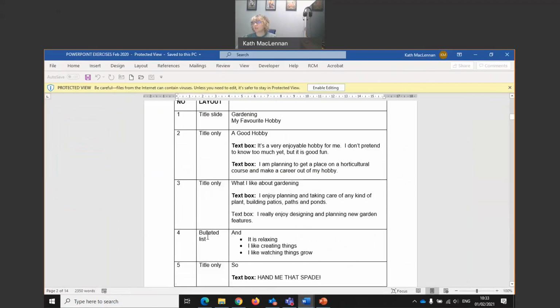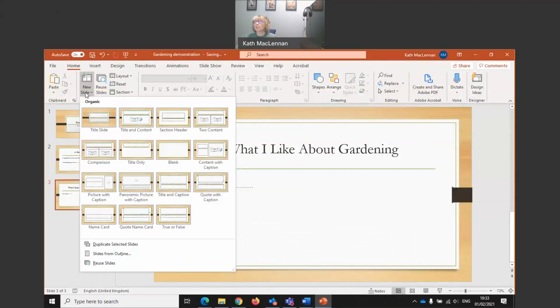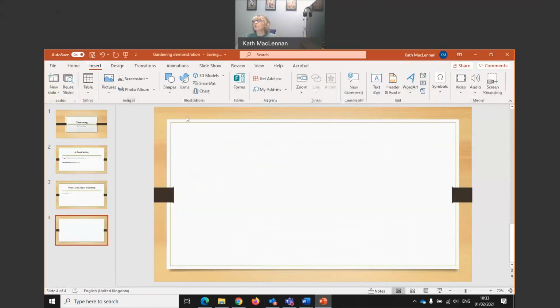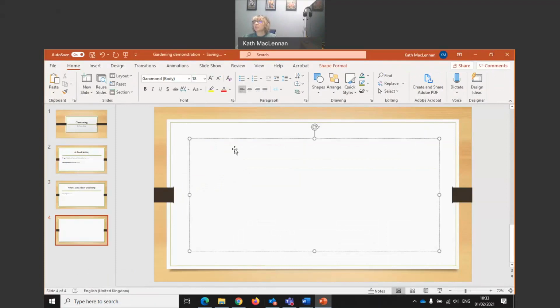Then we are going to have a bulleted list next, a bulleted list for slide 4. So this is slide 4, the content is a bulleted list. So another new slide. What I will do this time is use a blank slide. I'm going to insert my text box, full size of the slide, and once the text box is there, I'm going to choose bulleted list up here.